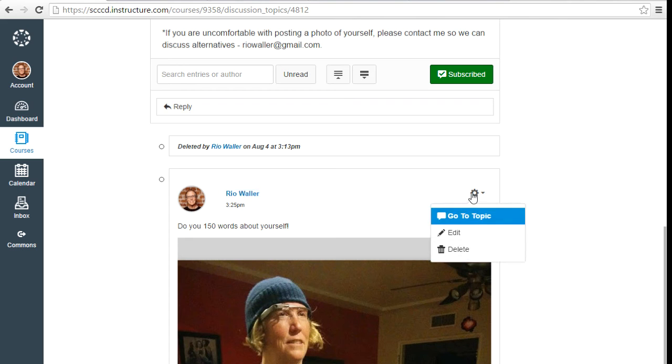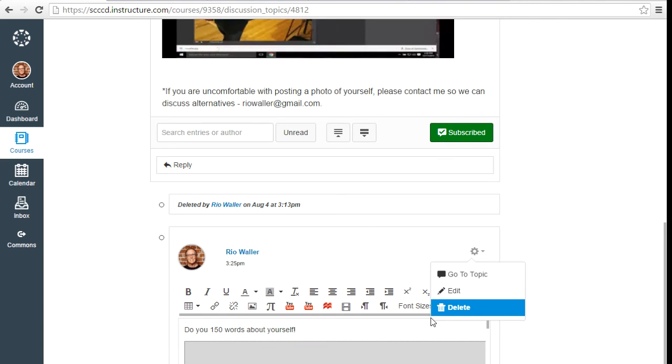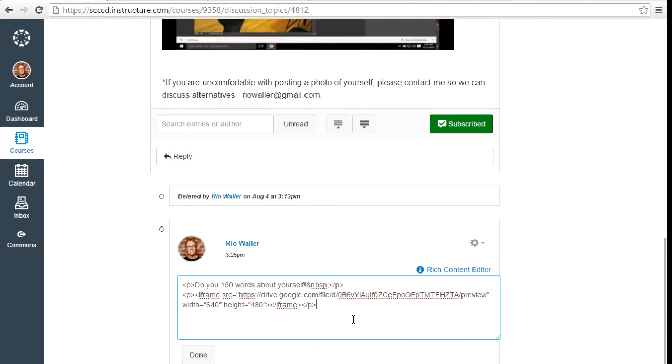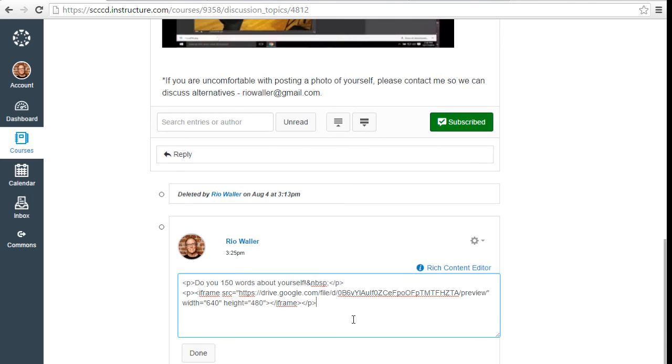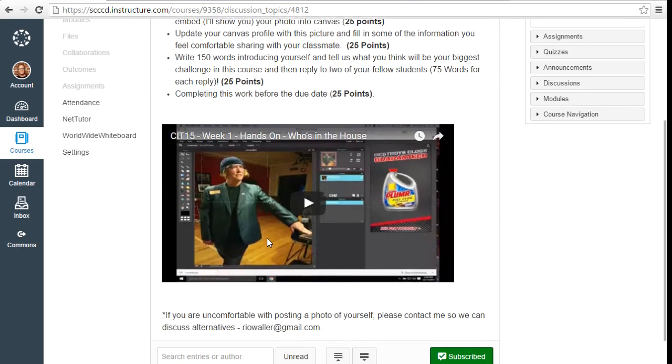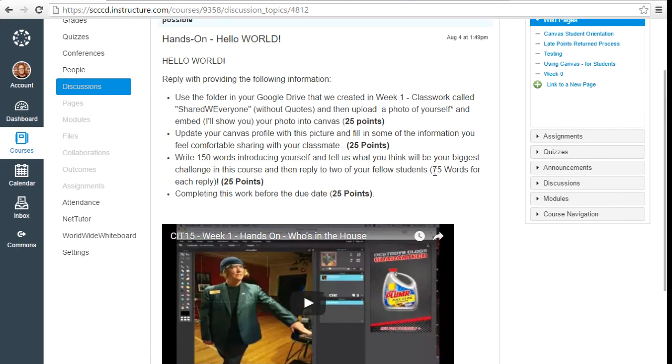By the way, you can come back in here and edit that if you find that you need to change anything or you haven't done all the writing. You can modify your own post. I could even look at this width and height and change that. If you don't change your photo resolution, and that's what that is, 640 pixels across, 480 down, your photo will turn out so big that it might be hard to see anything else on Canvas for folks. The last thing, by the way, you do have to do 2 replies of at least 75 words to 2 fellow students. Just find their post and do a reply to them.